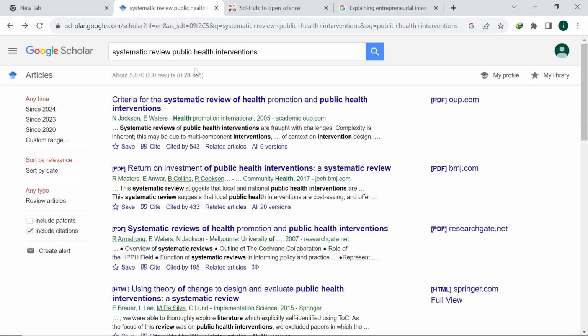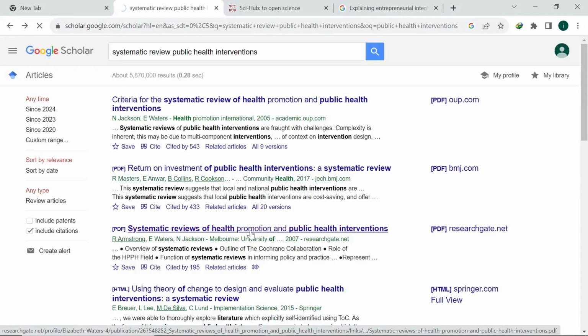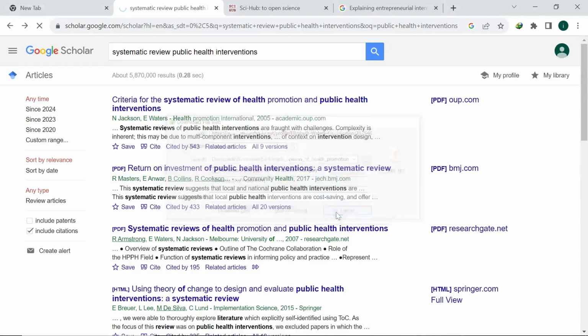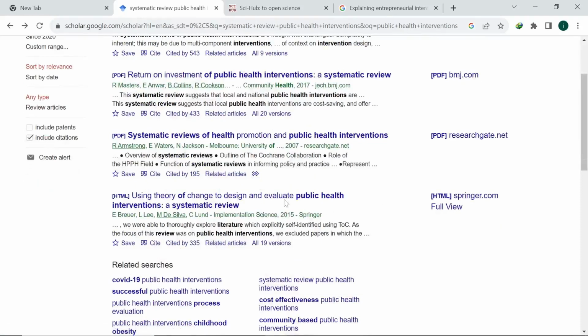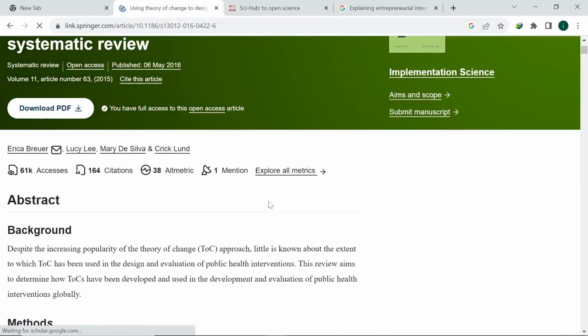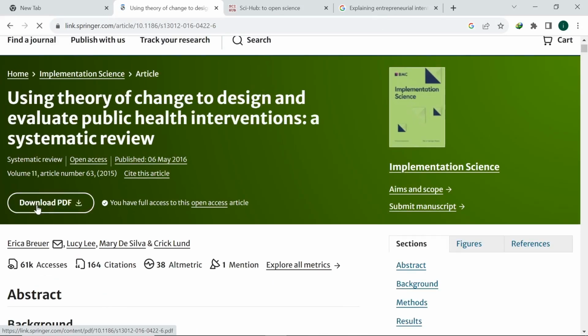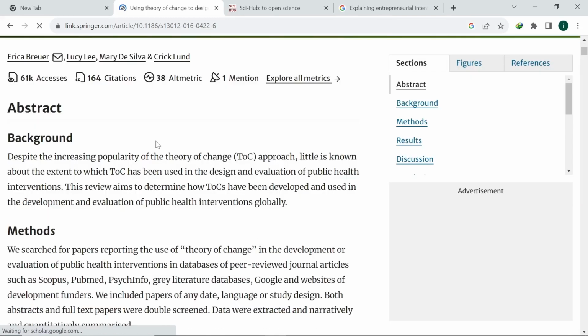So, systematic literature review on public health. You can even just look at this as well. Okay, this is available to download. Usually, if you see PDF, that means it can be easily downloaded most of the time. So this is another one. You can download it, just look at the interface, be observant. If you see that, it's easily available.